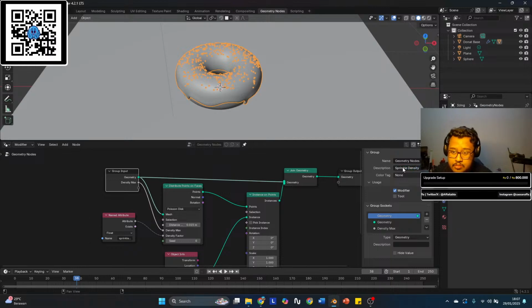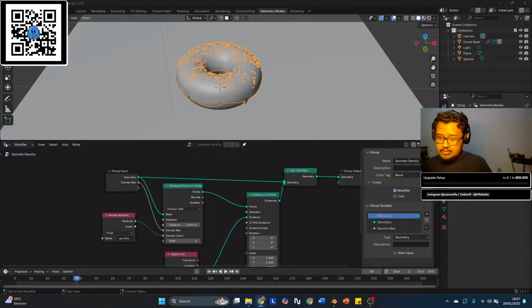Customized little node group that I could drop on any object. I could be building a car in the future, and I'm like, it needs sprinkles, and I can just drop this on it, and I've got a sprinkle density value for my car, right? So you can see how with geometry nodes, you can build something really customized for what you want, and then it's just readily accessible every time you need to use it.